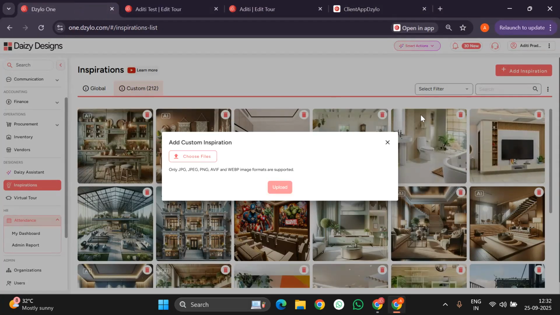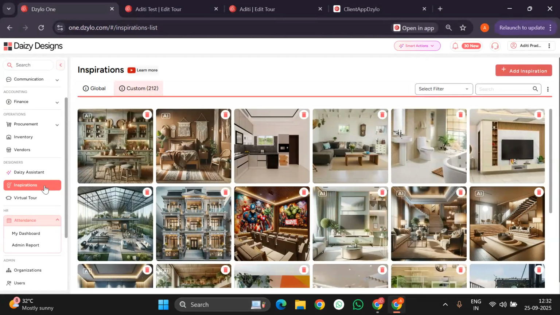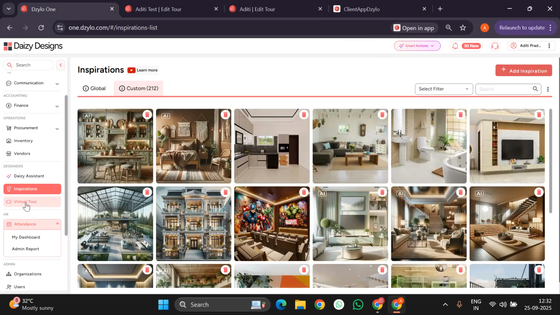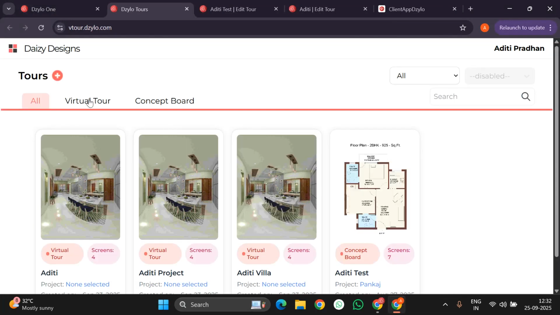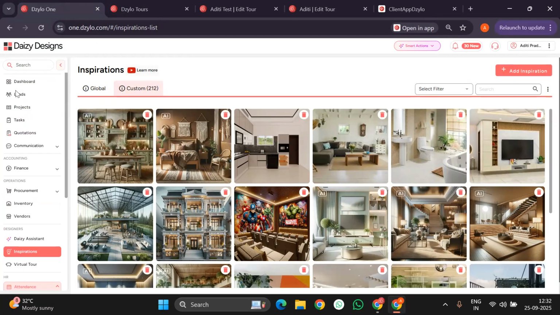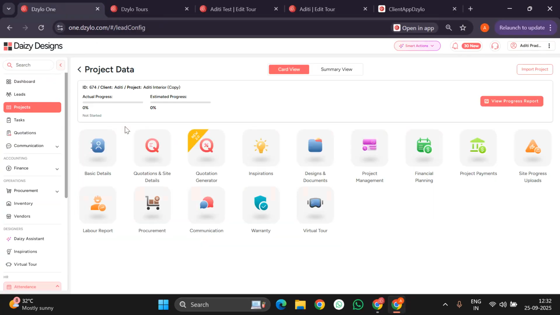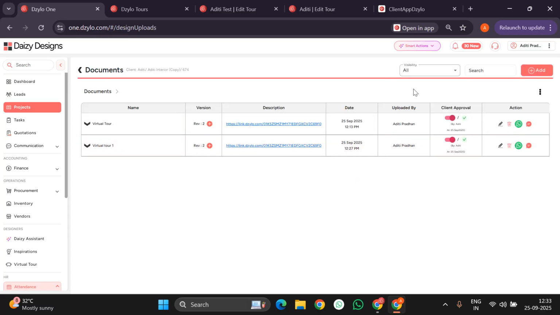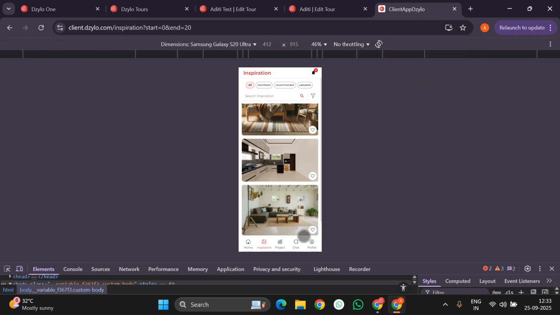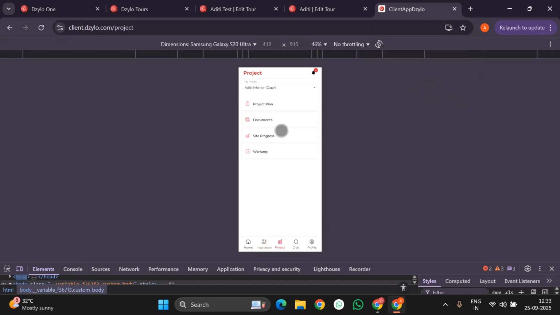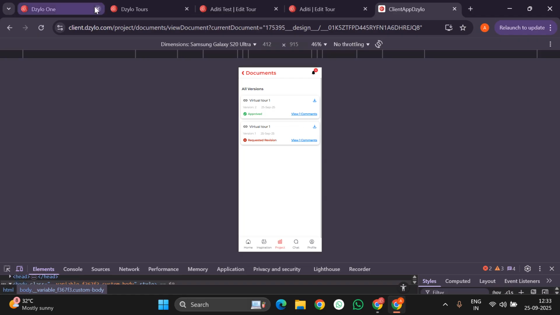So this was all about the designer sections. So today we discussed how you can make a 3D virtual tour, as well as how you can make a concept board. Then next we discussed how you can share the particular virtual tour or the virtual 360-degree view and the concept board with the client through design and document section, and if the client is reacting, whether he wants a revision or if he is approving it, you can see.